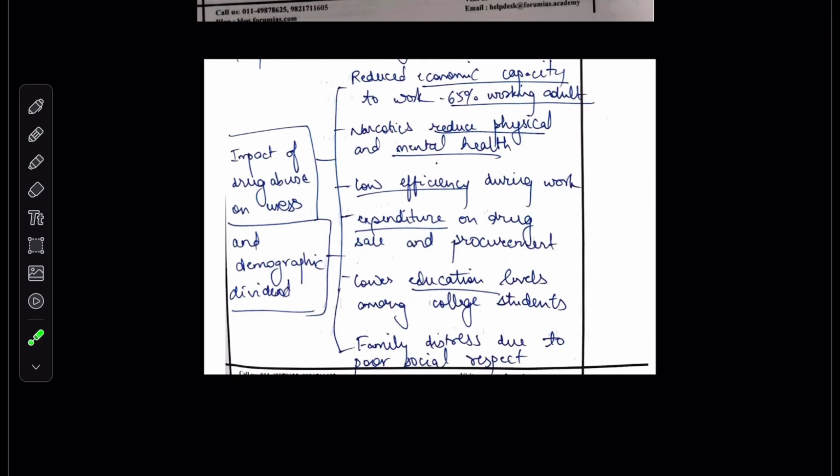So here also, impact of drug abuse. There you can see 65 working adults. This is just one data that is being mentioned, and the rest you will see there are 1, 2, 3, 4, 5, 6 arguments that have been made. So 6 dimensions you are opening here.